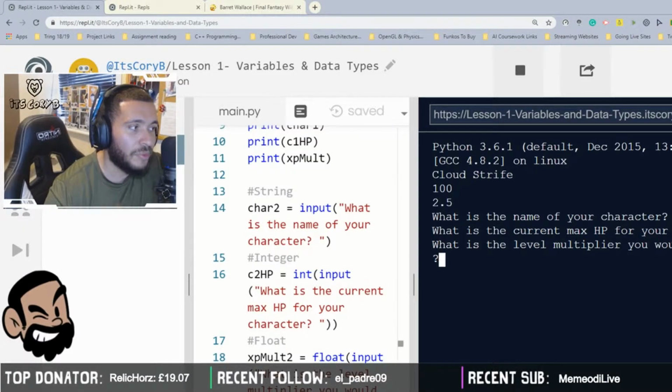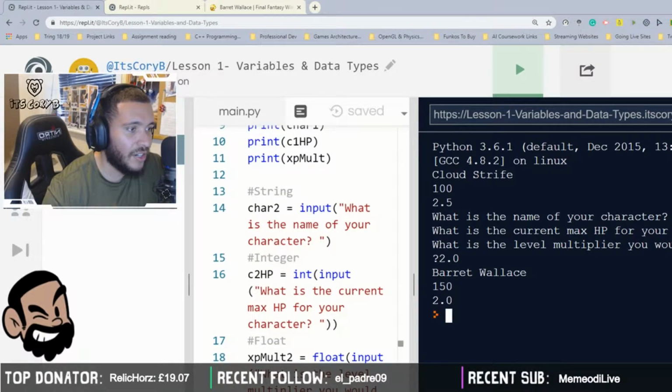And then what is the level multiplier that we might want to use for him? We're going to reduce that slightly so Cloud can level up quicker. And we're going to set that to 1, should we say, I will say 2. I'm going to put 2.0 because I can accept that. Okay, so we've just got slight difference.